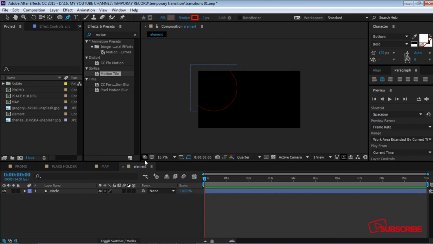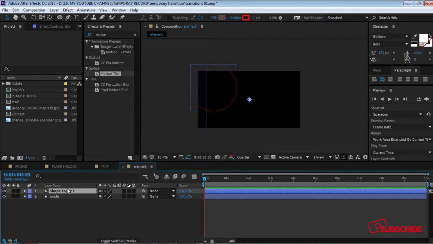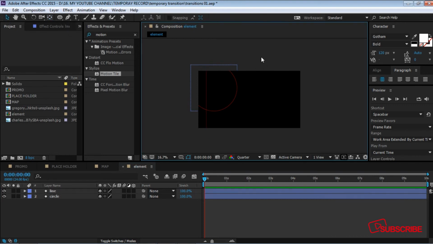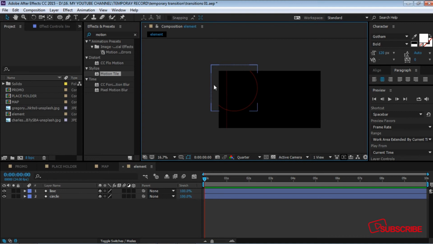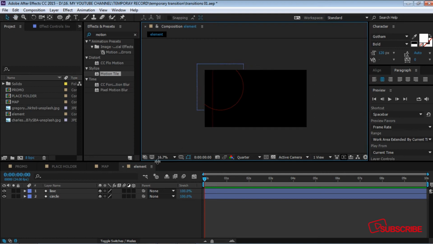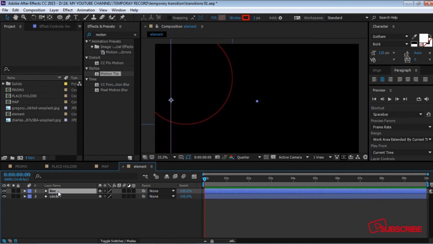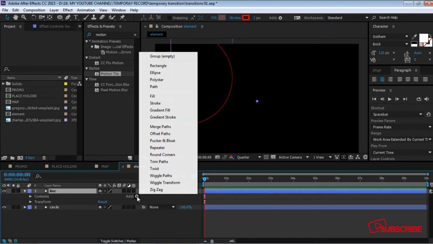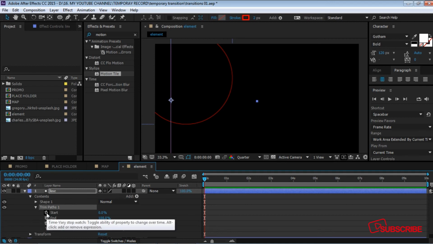And then click the pen tool to make a line. Rename it line, and center the anchor point. Now we try to animate the line first. Click the tiny triangle, click Add, hit Trim Paths. In Trim Paths 1, click Start to make a new keyframe.